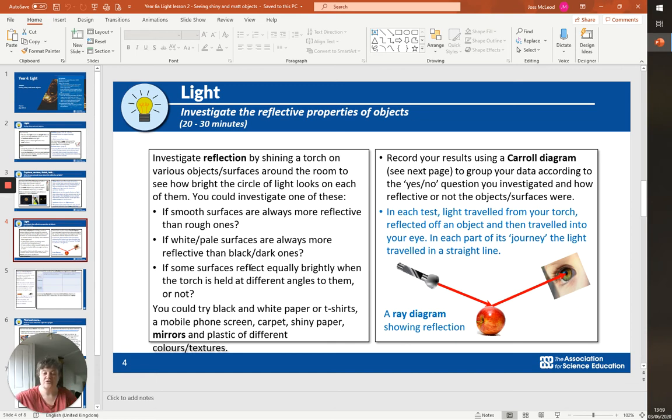All right, you're going to choose one of those. If there's something that you think, oh, I'd really like to investigate this, and it's the same kind of thing that you could use a Carroll diagram for, that's probably fine. Just check with me first that it's going to fit in with this, okay? So what I'll need to see from you at some point is your Carroll diagram. That's all I need to see for that at that point. So you're going to record your results using a Carroll diagram, and then that's it. So you're going to answer one or other of those questions.